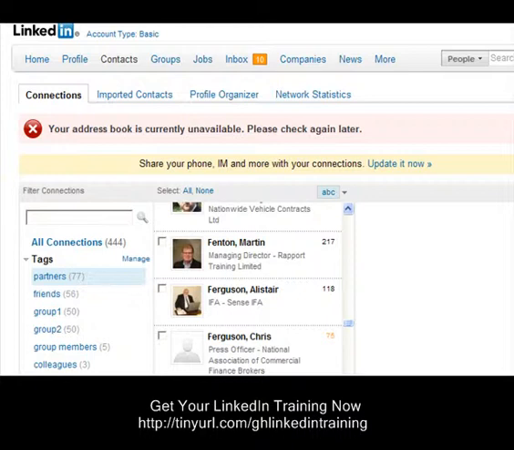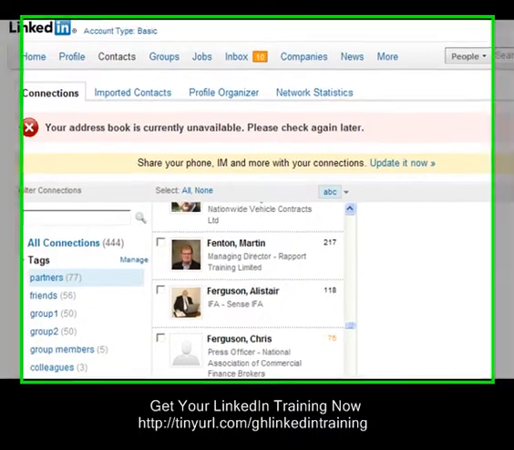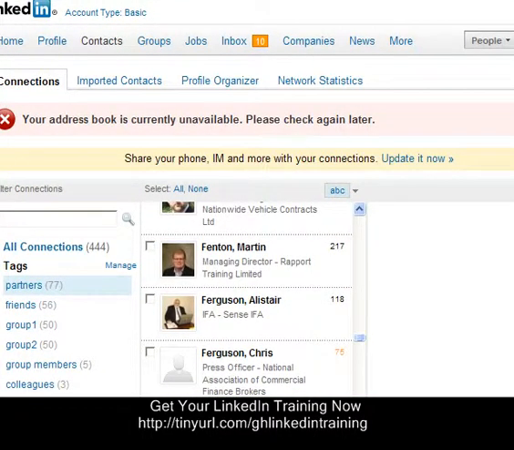Now, what we need to do before we get to that stage is set up groups, because LinkedIn prevents you from sending out emails and notices to more than 50 people at a time. So you have to set your groups up in blocks of 50, and then when you send out an email to everybody, you have to send them out in blocks of 50.